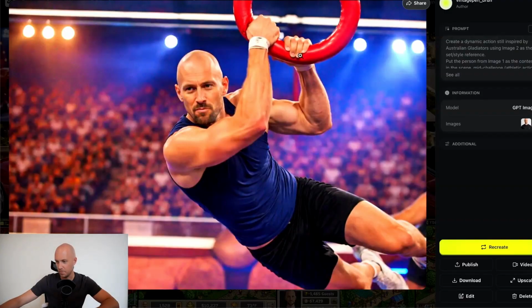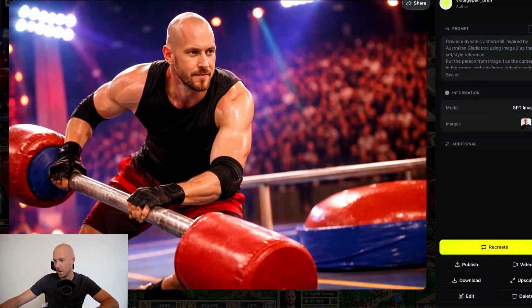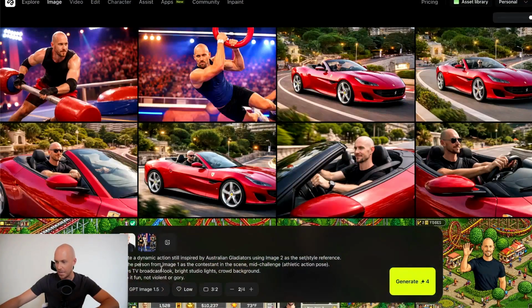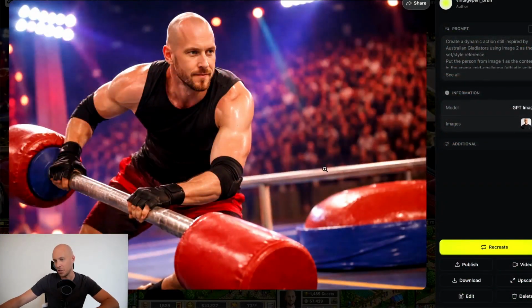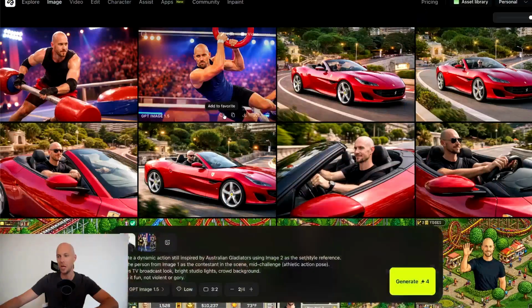It's actually pretty solid. I wish I had arms and shoulders that big, but it's actually pretty decent in terms of what it's generated. So I did ask it to do an action shot, a mid-challenge shot. So it's just used the set as a reference and then come up with a challenge that looks almost exactly like what we used to watch back in the day. So I think that's a pretty cool generation.